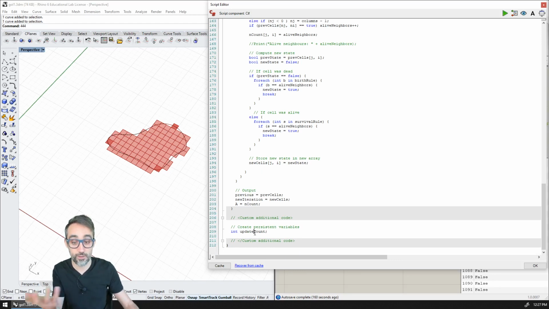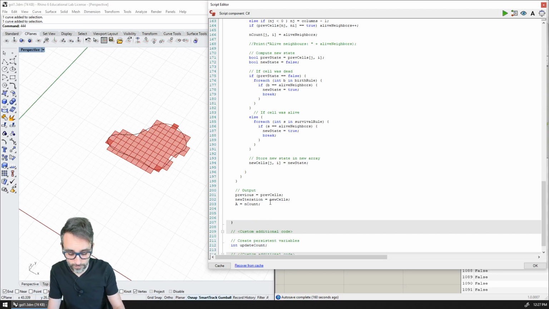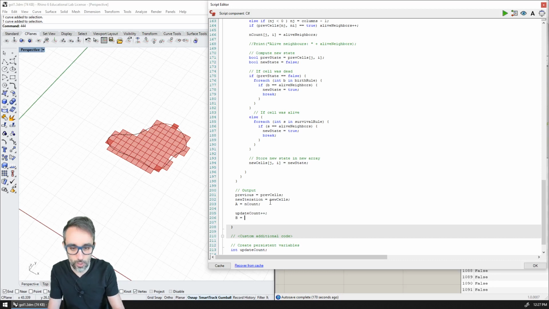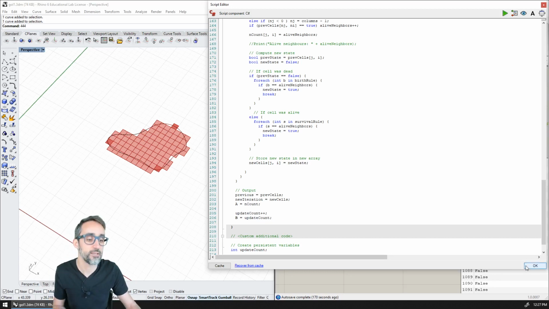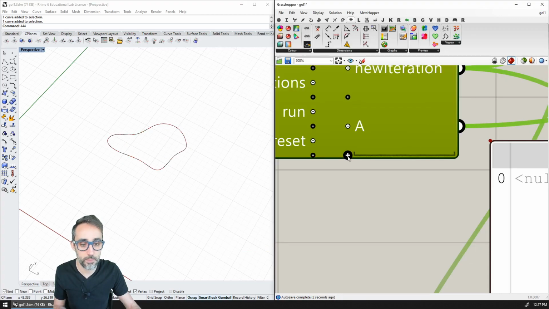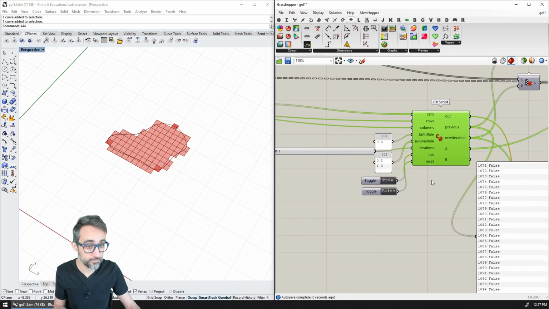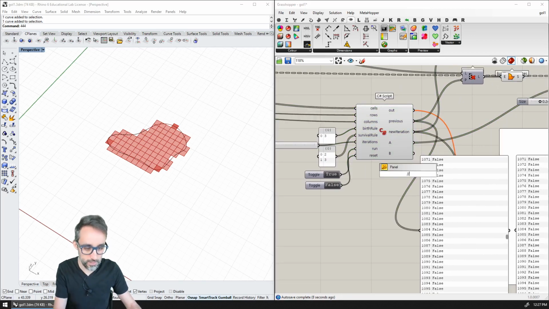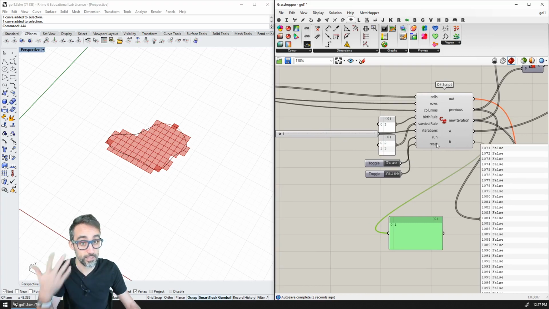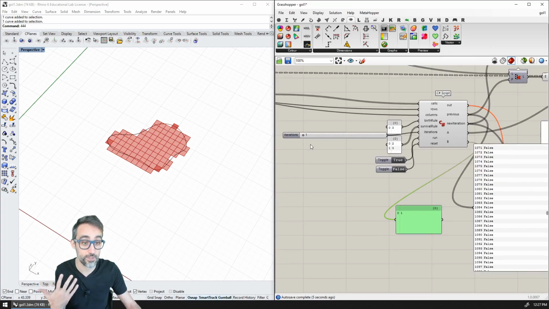So I can create a variable outside here called update count. And then here during the outputs, I can say, I'm going to up this value by 1 unit, and I'm going to output it here on an output that I'm going to create right now. So here I'm going to say B. Okay, and you can see how B right now has the value of 1 because this component has been updated, has been doing calculations once.